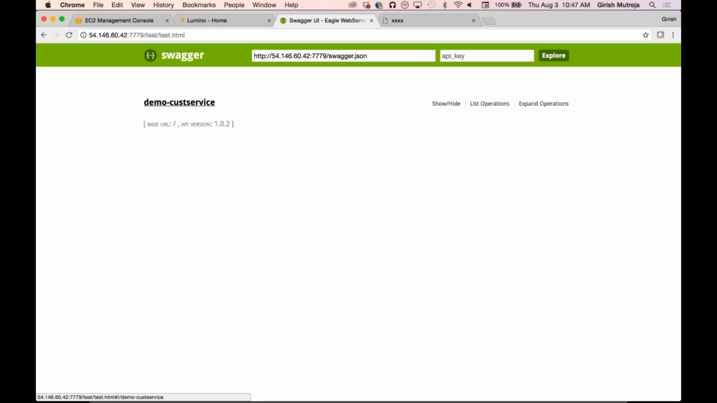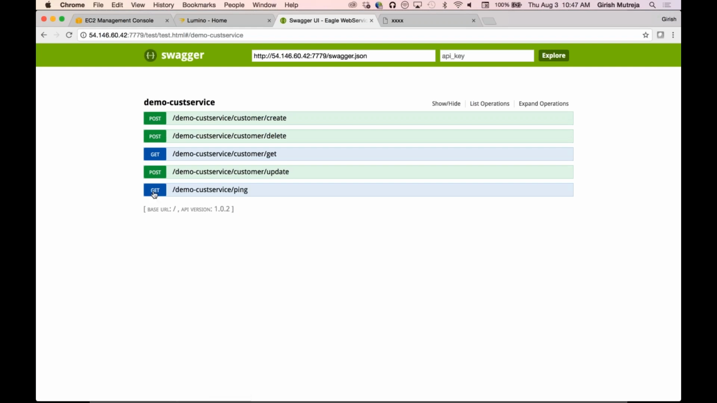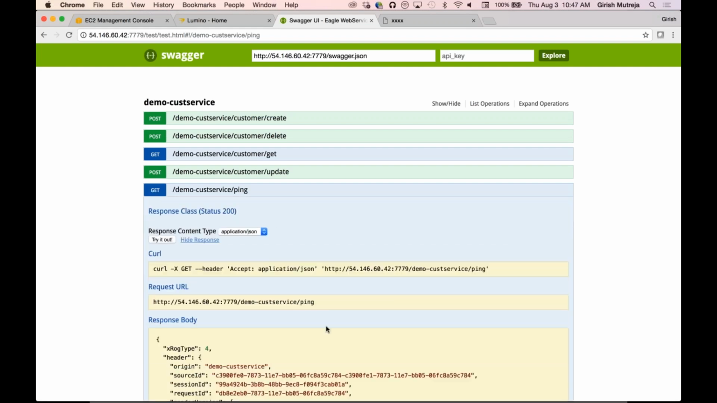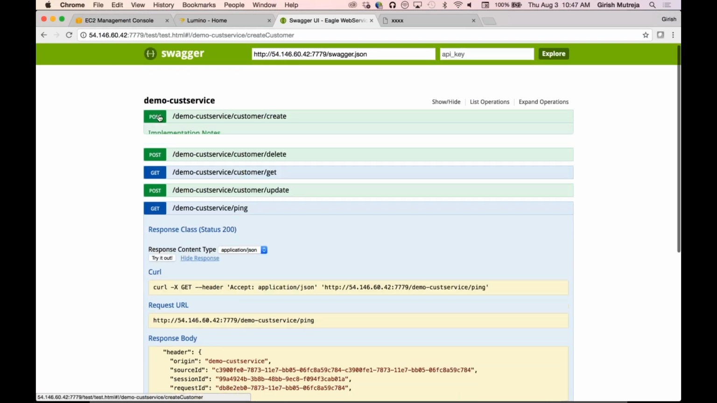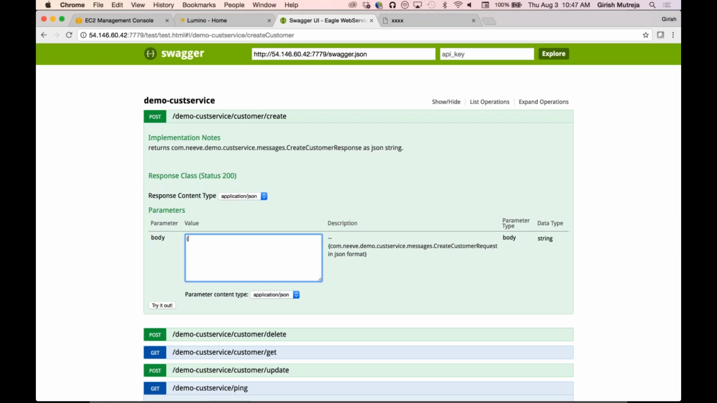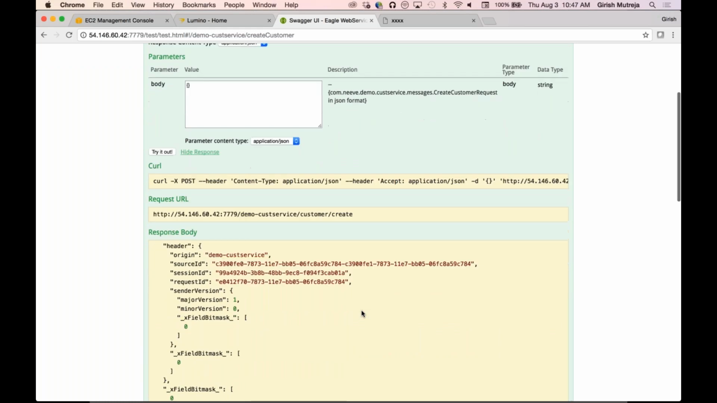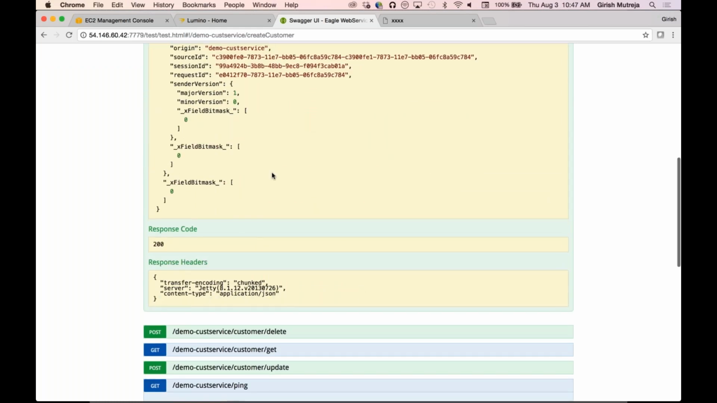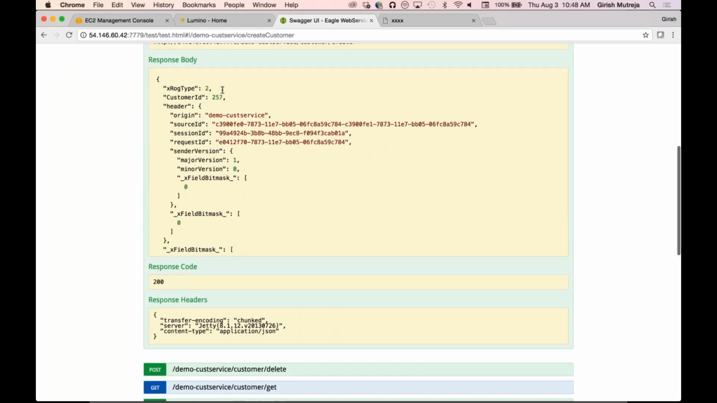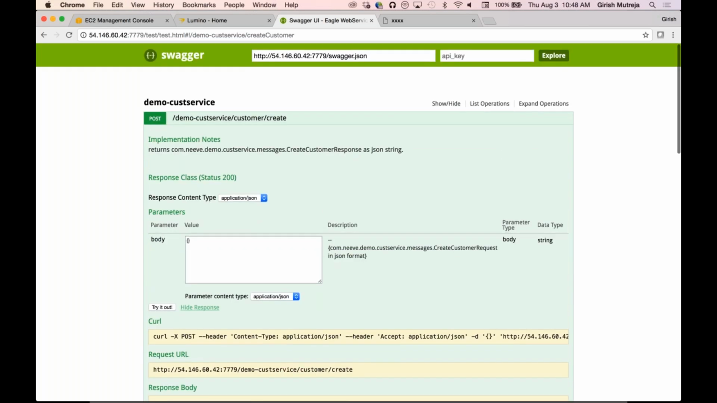So we bring it up. There's a demo customer service that is up and running. We can ping it in order to just test out that it's running fine. It is running fine. We'll go ahead and create a customer service and the customer. And as you see, the customer has been created. It is automatically given an ID, which is 257. And you have basically now a CRUD service at your disposal that you can actually do work with.